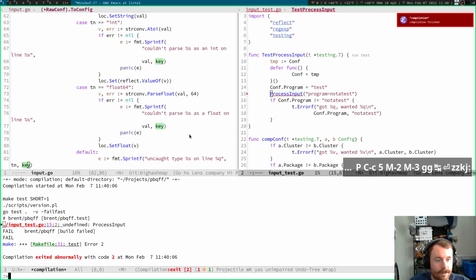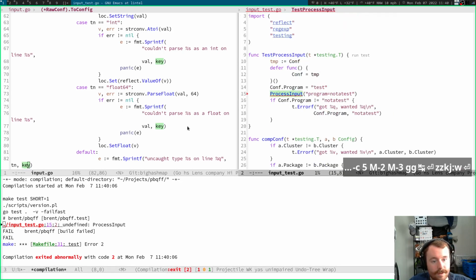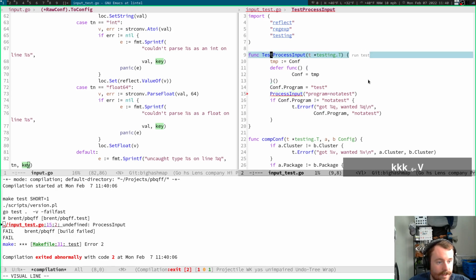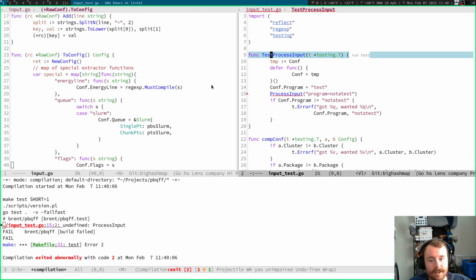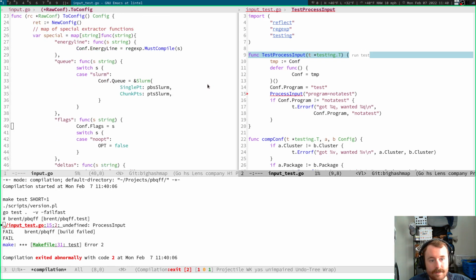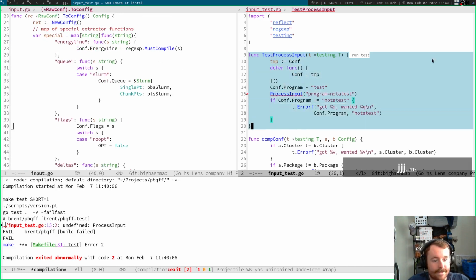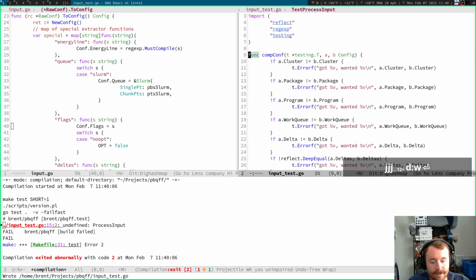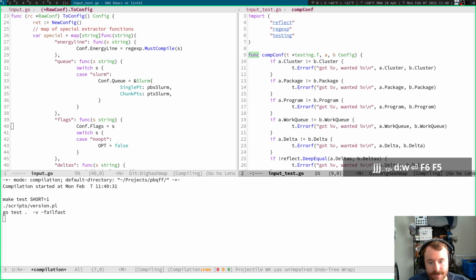Process input. Test process input. This doesn't exist anymore. I think I can just delete this. We might write a test for toConfig at some point, but I really don't feel like doing that.